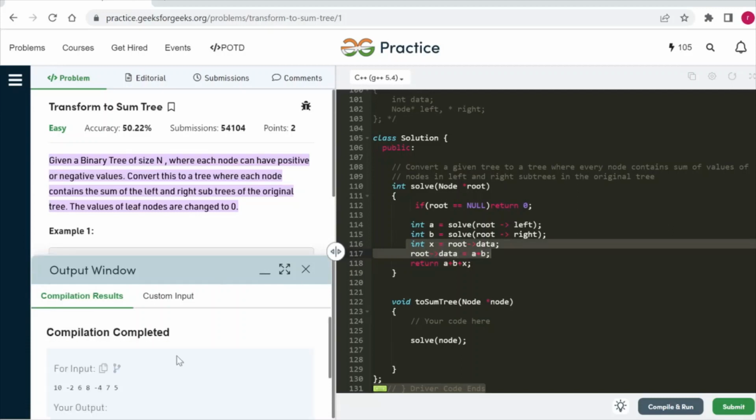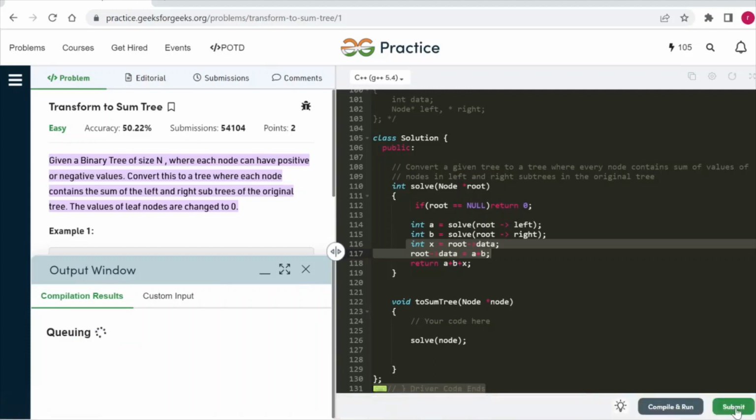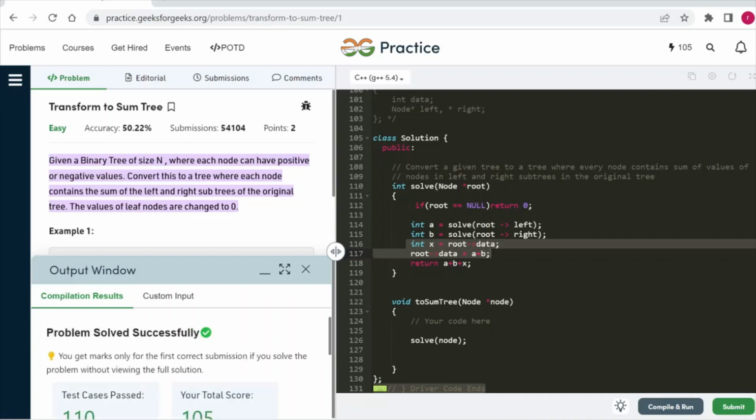So let's now try to compile it and submit this code. The problem is solved successfully.